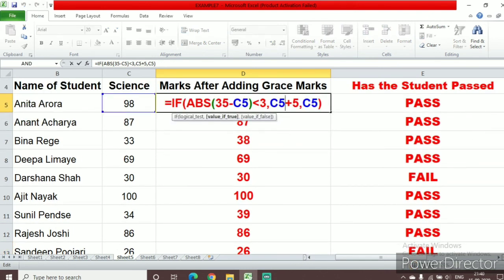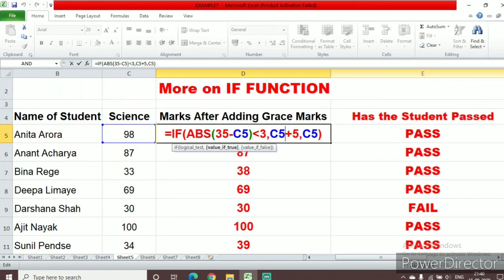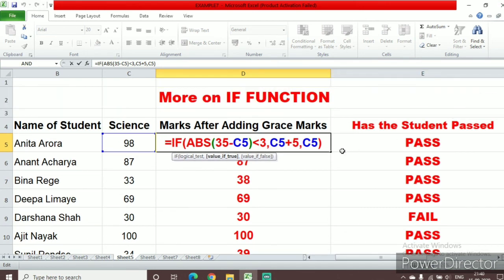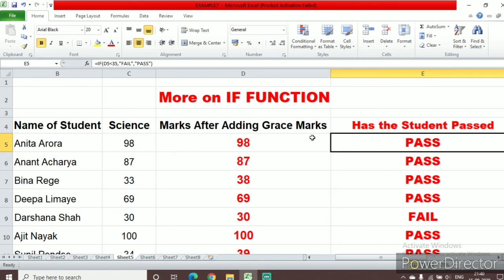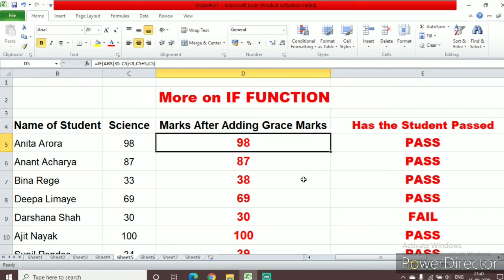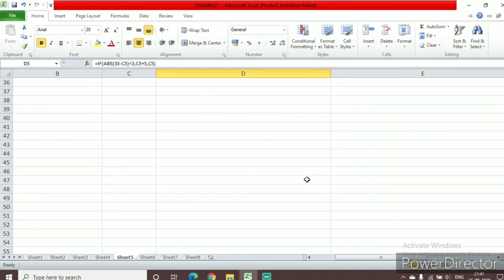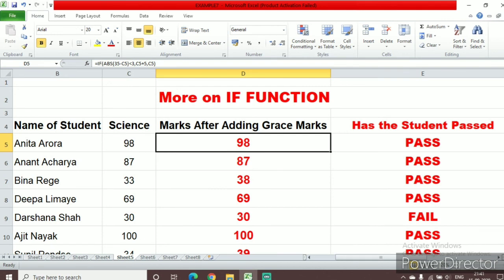This was more on IF functions. So instead of returning only string values, we got numeric values here. Then we got Boolean values, also seen in our earlier classes. So this was more on the IF function. Hope you've understood this.